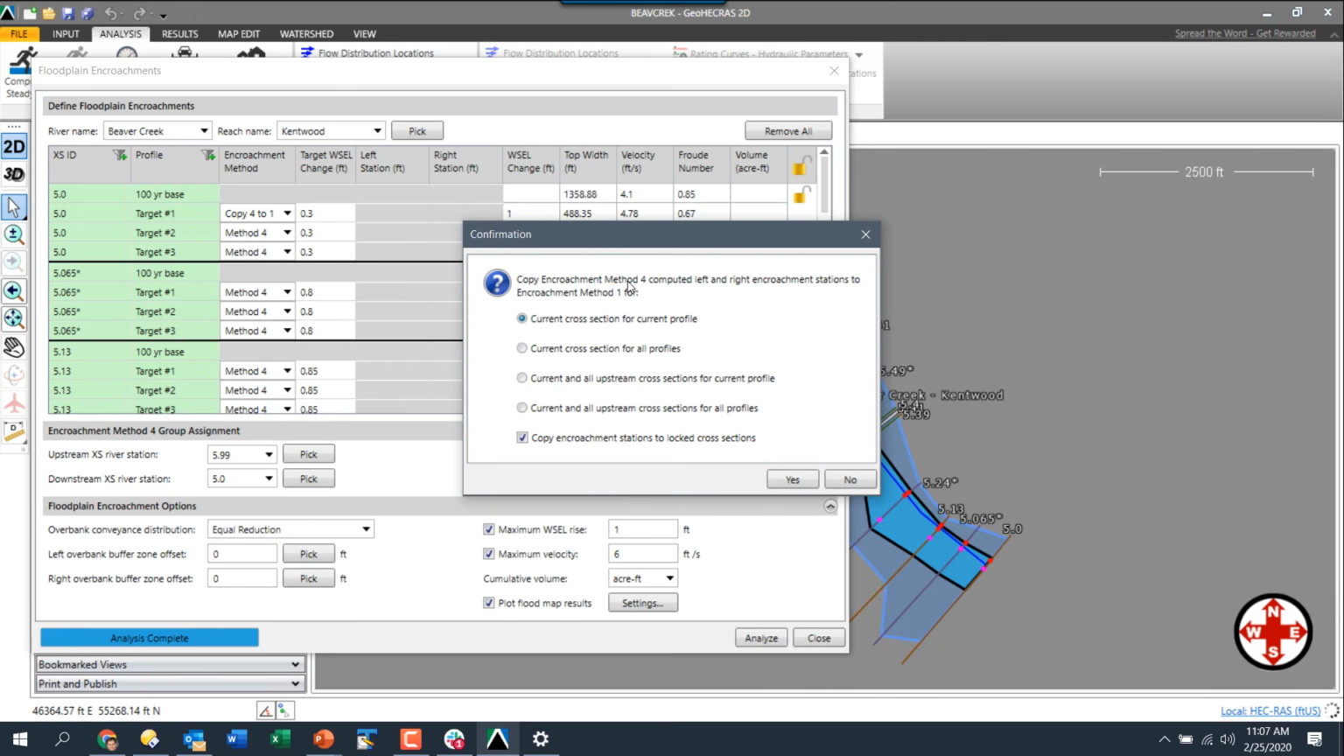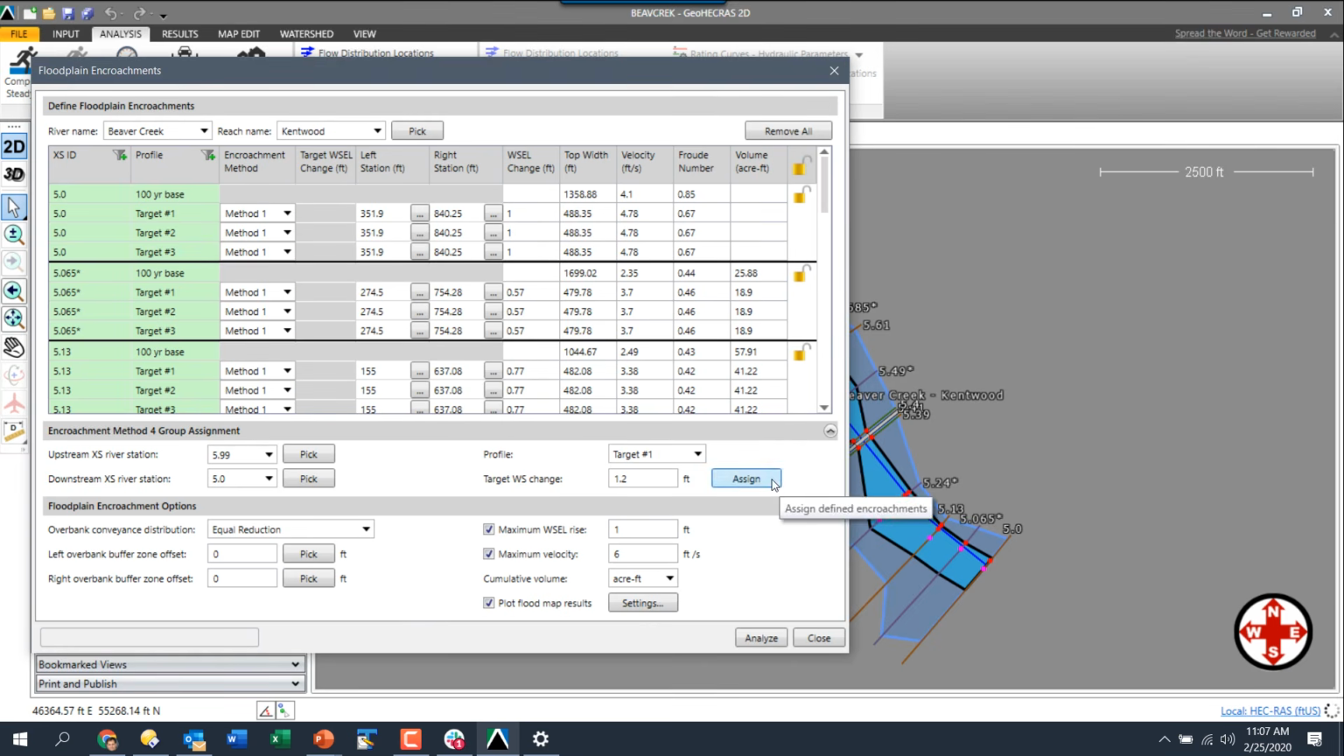Where it says copy method 4 computed left, right encroachment station to encroachment method 1 for what? Well, I want to do it for the current and all upstream cross sections for all profiles, including any that are locked. Now in this case, there aren't any locked ones because we copied them, but say yes. And notice now my targets are gone. I'm working with method 1 and my encroachment stations.